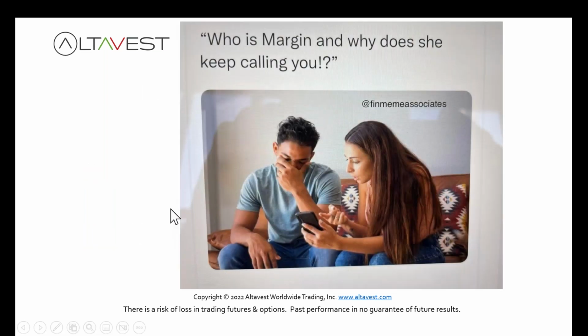And this, I thought, is a good summary. This woman here is looking apparently at a text message sent to her, it looks like maybe her husband or boyfriend. She's asking, who is Margin and why does she keep calling you? So you do not want those margin calls.